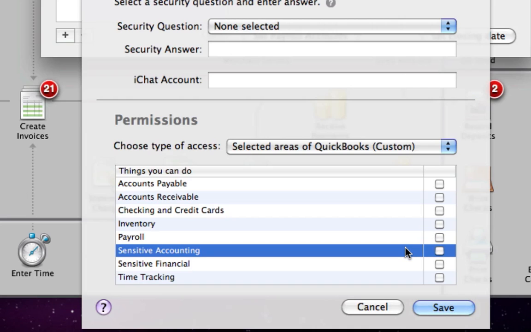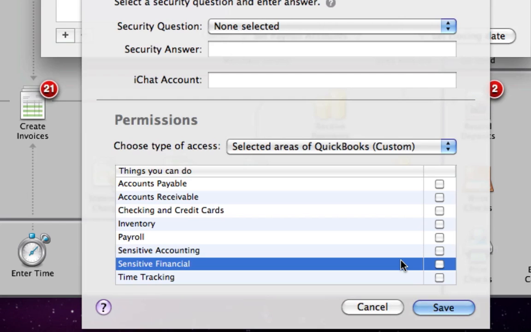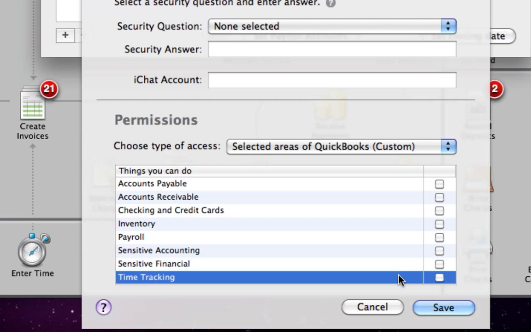Sensitive accounting activities includes access to all accounts, transfer funds, general journal entries, and online banking. Sensitive reporting activities includes access to all QuickBooks reports. Time tracking includes access to timesheets, importing my time data, and time reports.